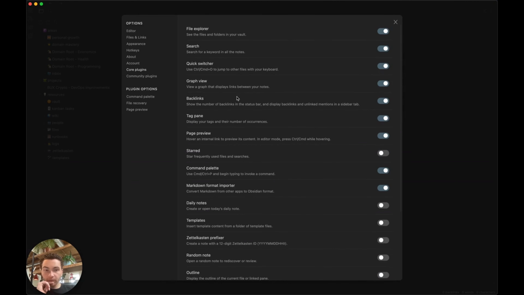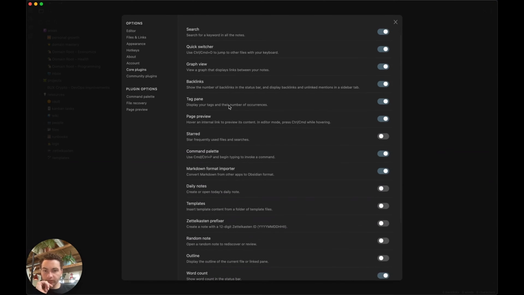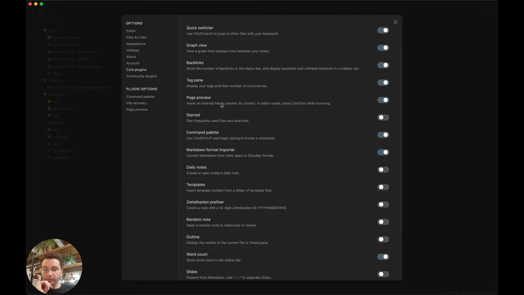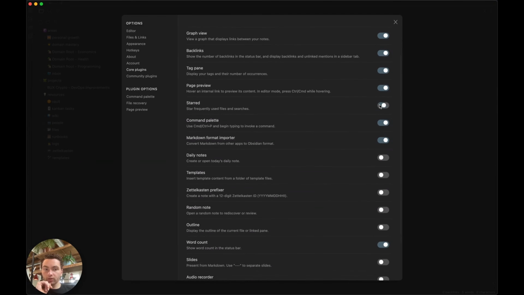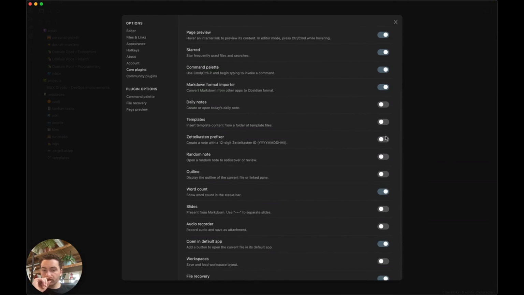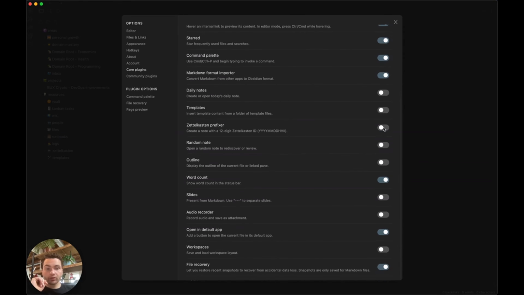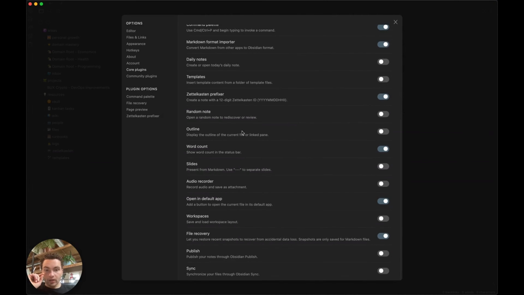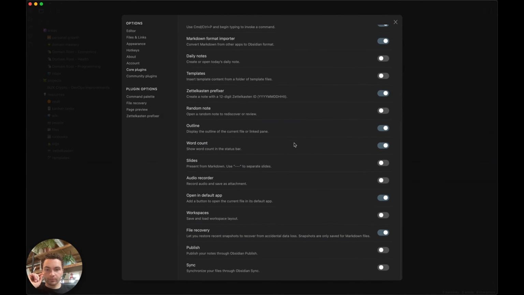So we want to search, yeah. Quick switcher, yes. Graph view, yes. Backlinks, yes. Tag pane, yes. I already marked that on. Page preview, yes. Start, I like start. Daily notes, I'm going to use a plugin for that, so that's not necessary. Templates, I'm going to use a plugin for that as well. Zettelkasten prefixer, absolutely, very handy. Random note, nope. Outline, yes.